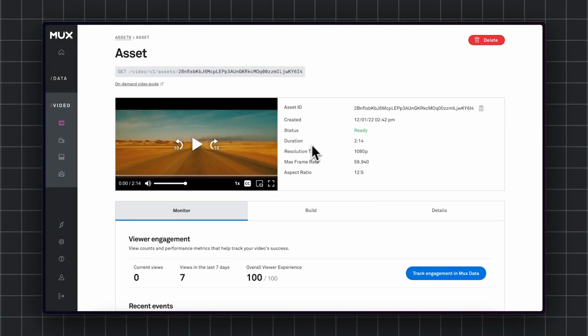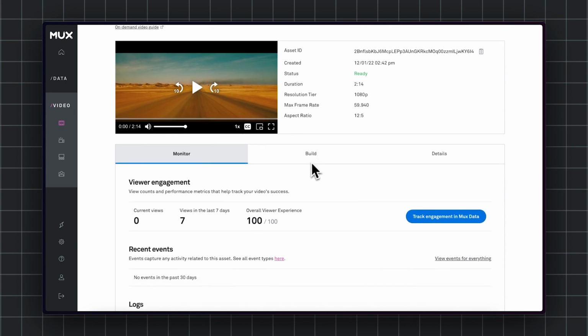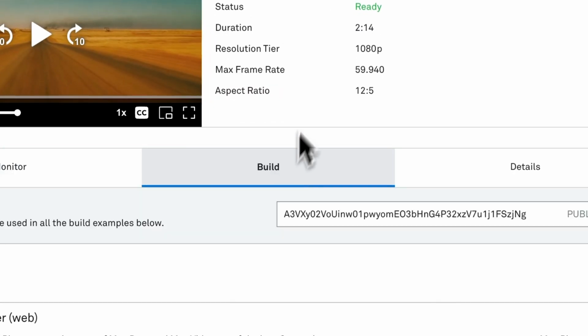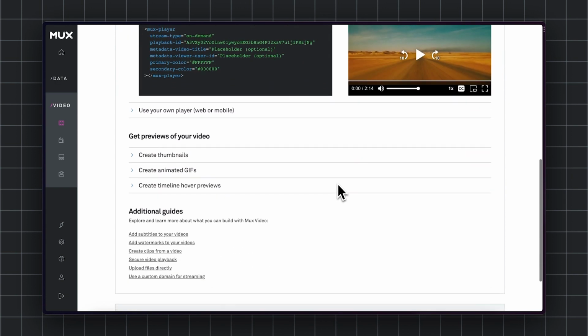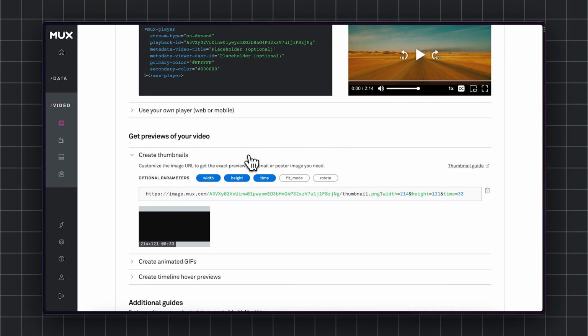I'm here on the asset page in the Mux dashboard. I'm going to go to the build tab and try to find out some more information about this. If you scroll down under this build tab, you will see ways that you can get previews of your video listed right here on the dashboard. I'm going to click on create thumbnails and let's take a look at what we see here.